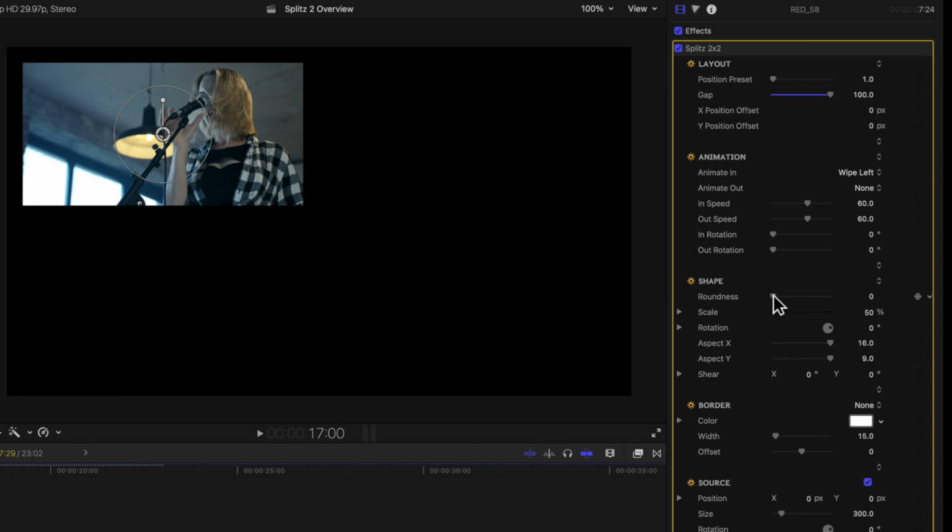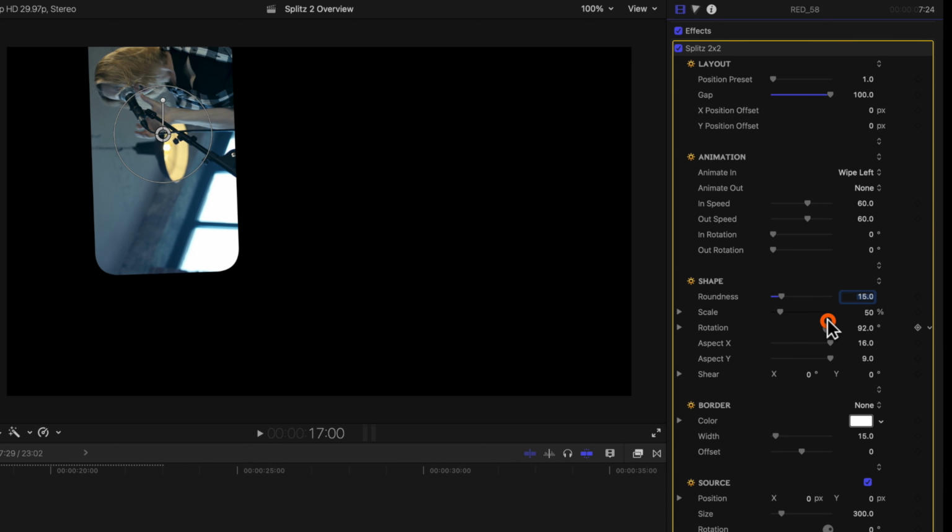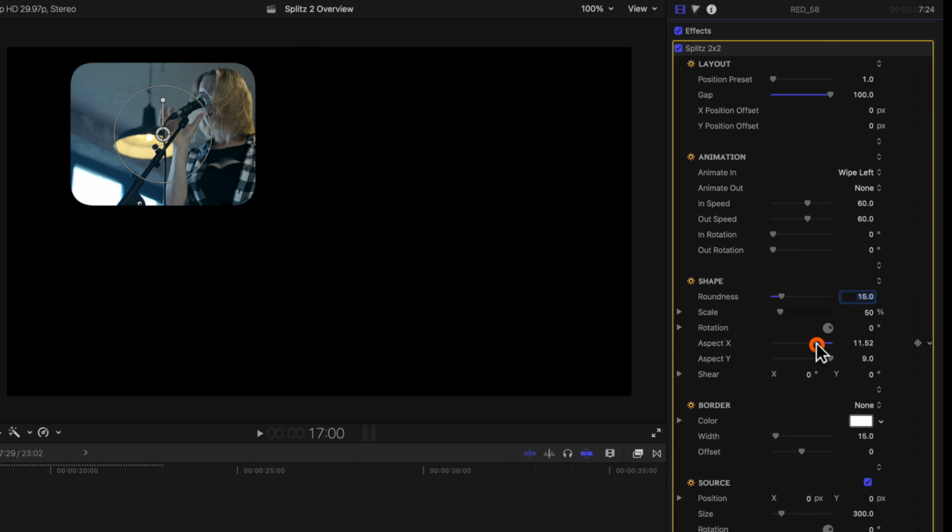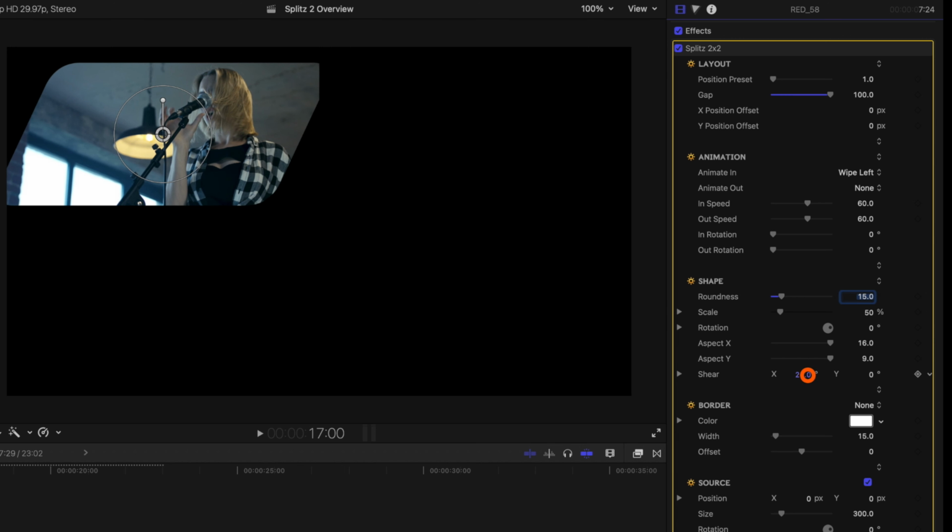Let's add some roundness to the corners, another new feature in Splitz 2. I think let's put it at 15. Beyond that, if we wanted to, we could also scale our shape, adjust the rotation, the aspect, or the shear. In some of the more complicated templates, these features may not be available because they're locked to the position control of the template itself, especially in mosaic or masonry layouts, where the aspect or the scale may be different from pane to pane.